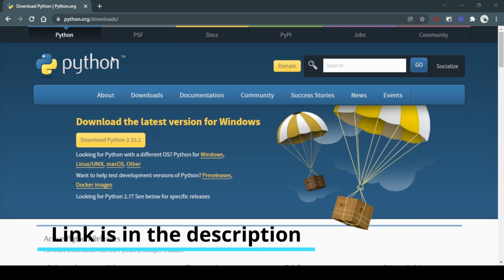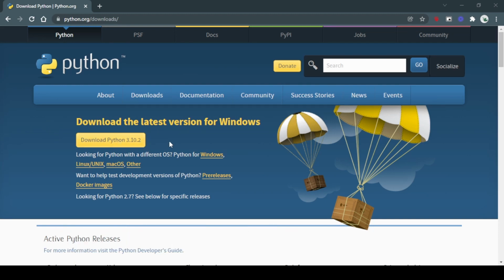Okay, so now we're on Python's official site. As you can see, it's python.org/downloads. And the latest version by the time I'm recording this video is Python 3.10.2. And we'll be downloading this version in this video. But by the time you're watching this video, if this version is a newer one, you can still download that version and the tutorial will just work fine for you.